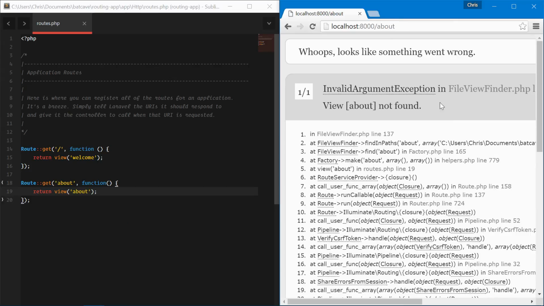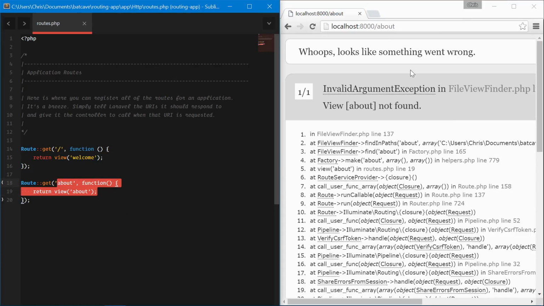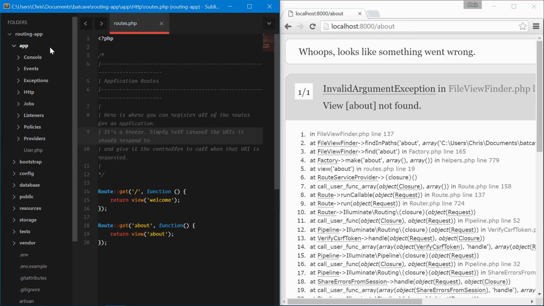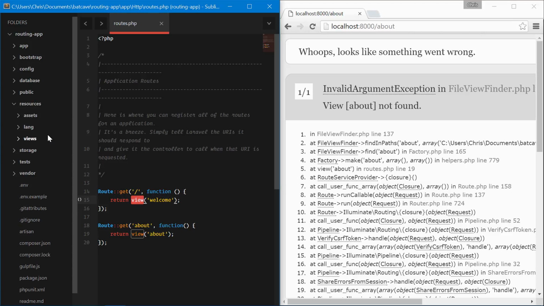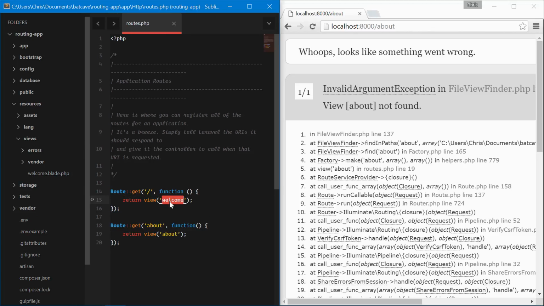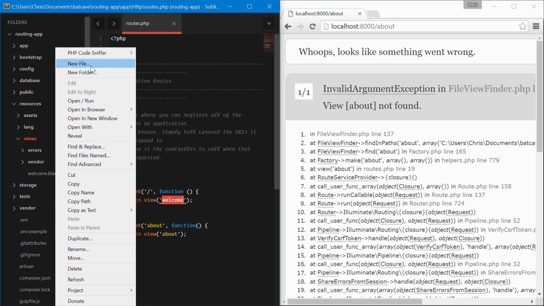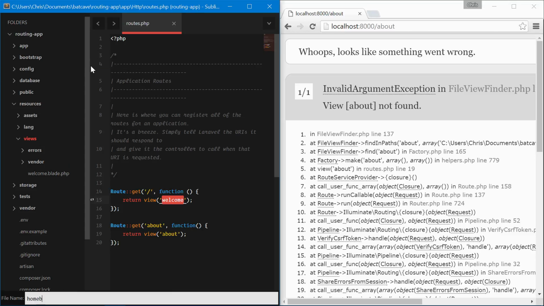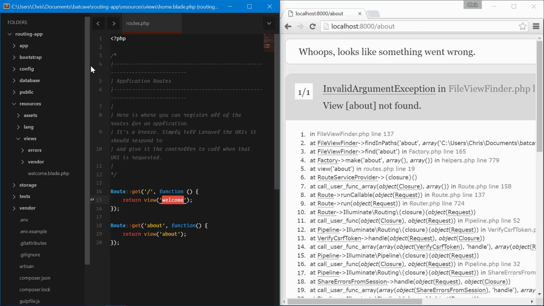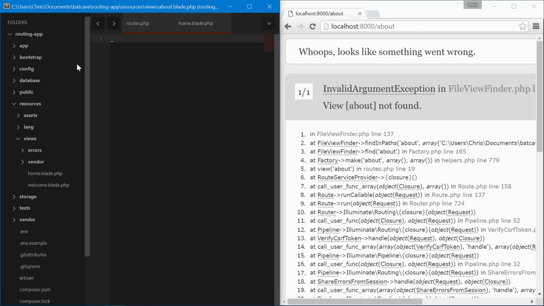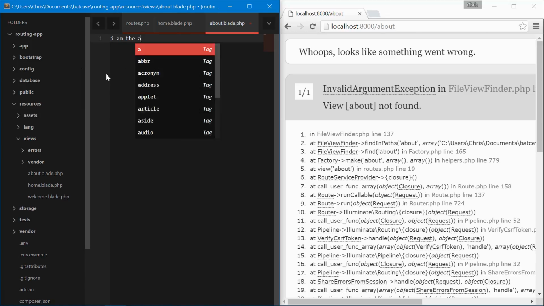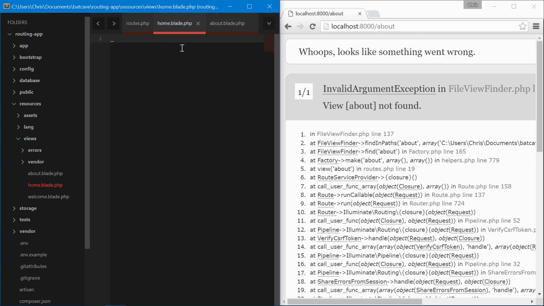We have a problem here. Our view about does not exist. We can create that. By default, this view helper will look for views in the resources views folder. This is the welcome.blade that we just saw in action. We're going to create two new files. We'll make home.blade.php, and we will also make an about.blade.php file. I am the about page. And in the home page, we'll do the same.